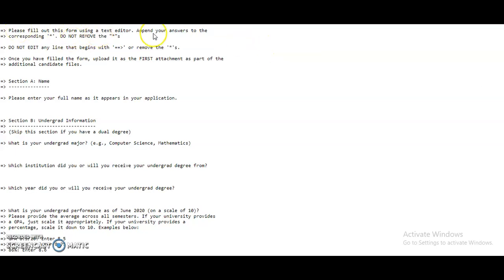Please fill out this form using a text editor. Append your answers to the corresponding star mark. Do not remove these star marks. Whatever the double quotes are there, you should not remove, and whatever the single quotes are there, you have to correct. Do not edit any line that begins with this or remove it. Once you have filled the form, upload it as the first attachment as part of the additional candidate file. So, section A, name.